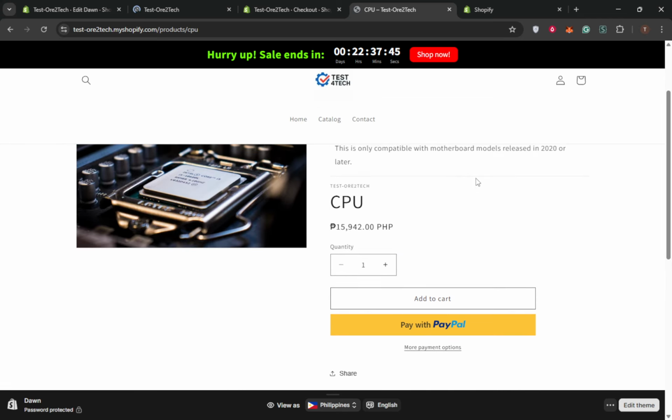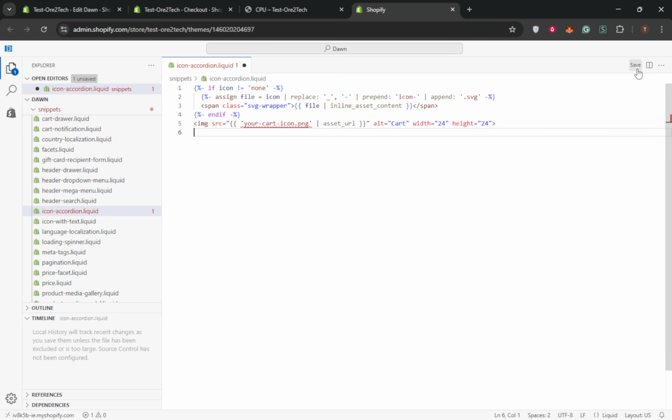Once you're happy with the result in your duplicate theme, publish it to go live. That's it. You've changed the cart icon in the Dawn theme safely and cleanly.